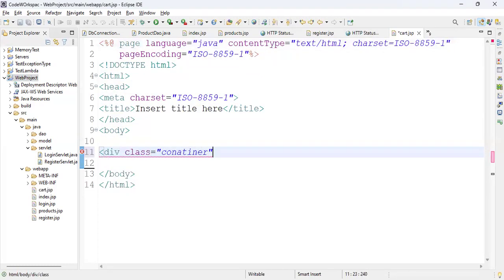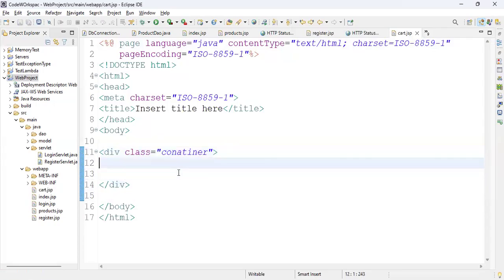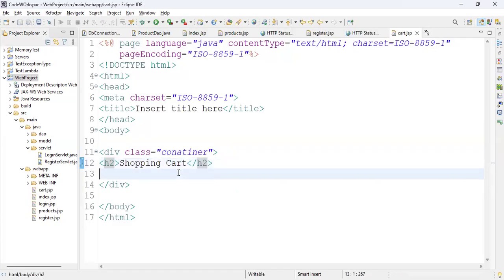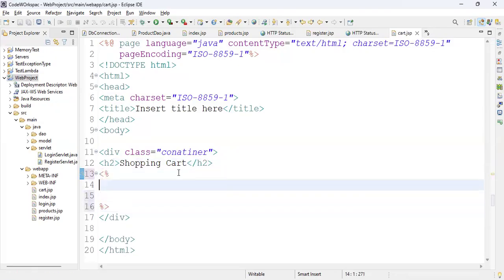Container. And now what is in our cart? That we need to display. So we'll just provide a message, shopping cart, like what is in the shopping cart. For that purpose, data should be fetched. But of course we require that servlet as well.